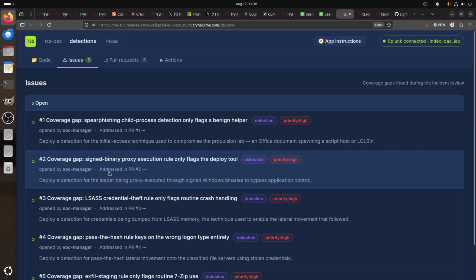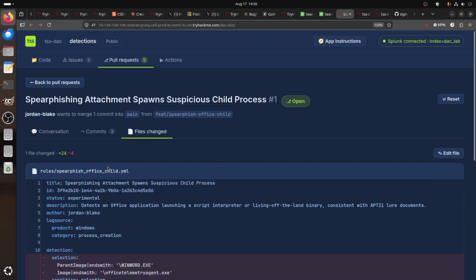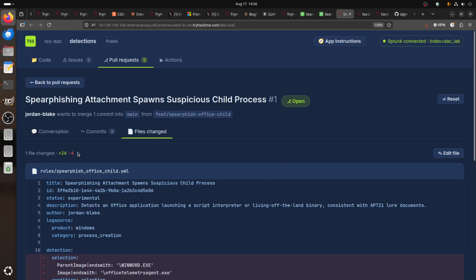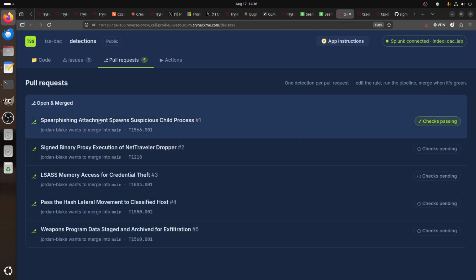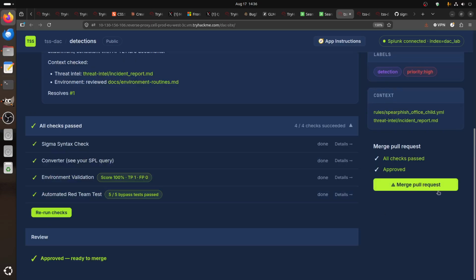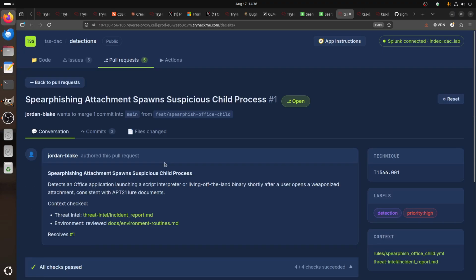What is the next issue? It is cover gap sign binary. This one is a bit tricky. Last time, I'm not sure what I did with it. So we got this one, the PR. When you submit that one, you get a flag. That's fine. Let's remember how to get the flag so people don't confuse: you just press merge, and when you press merge, you get your flag.